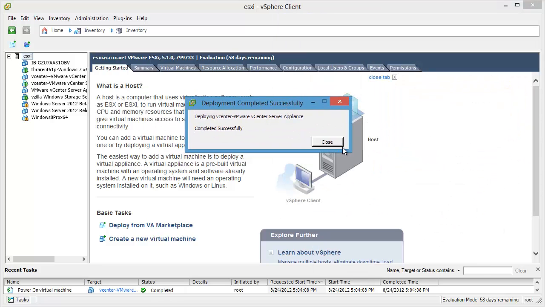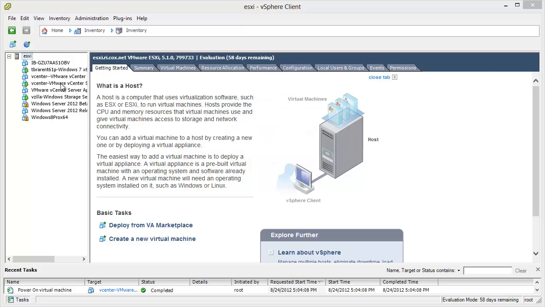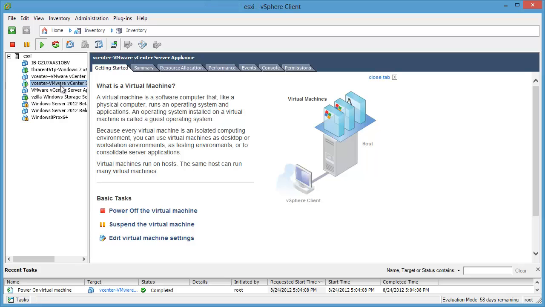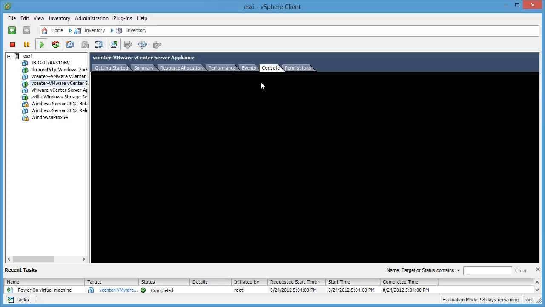Okay, it says completed successfully. Click Close. Now you have to pay attention and click on it, or you won't see anything. So you got to click on vCenter, click on Console, and now we can watch it power up. Notice at the bottom it says powering up.